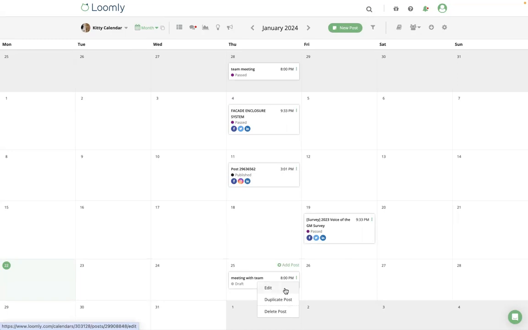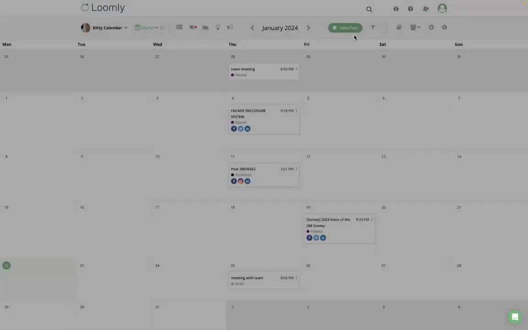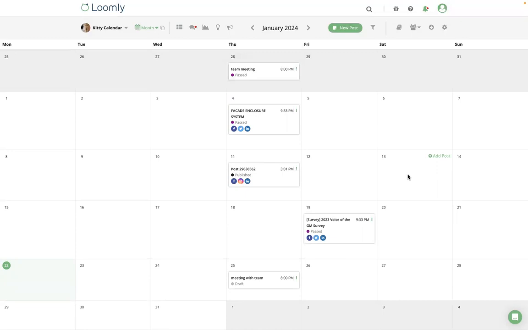So in calendar view, you can also quick navigate. Same as what we've already discussed, you can filter posts, same as on list view. You can drag and drop posts that haven't been published yet. So I don't know, just this one too, as an example. And finally, you can update from a monthly to a 4-week view, whatever you prefer, just here.